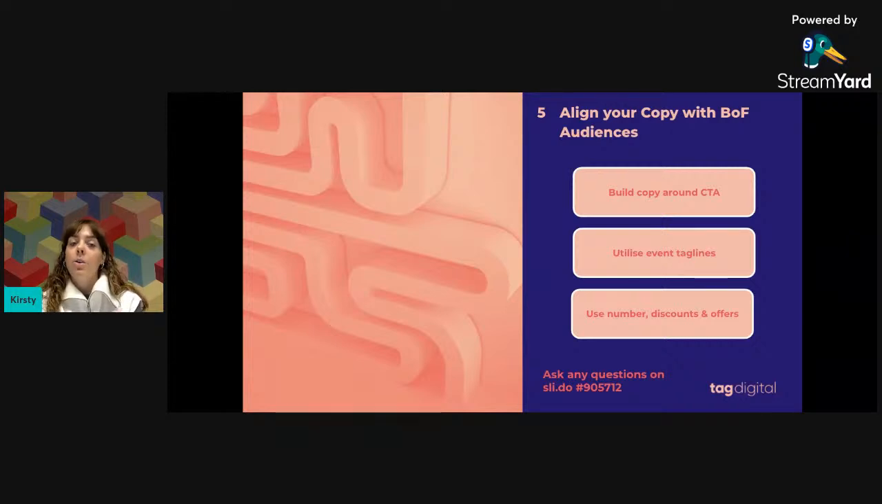Then we have aligning your copy with your bottom of the funnel audiences. So this kind of copy can be super easy to create if you build the copy around the call to action and a key feature. You can also take the event's tagline that's usually found on the homepage of the event and then pair that with the call to action as well. That can work really effectively. Also, we would recommend using numbers, discounts and offers. Obviously, this is objective dependent, but this also does help to encourage users to carry out your desired action.